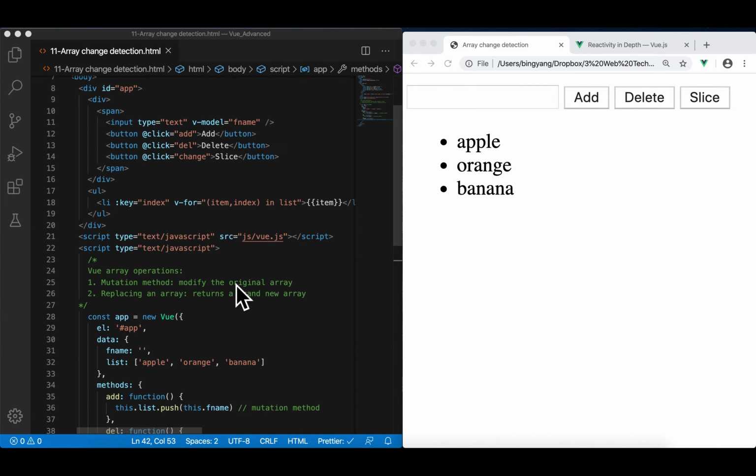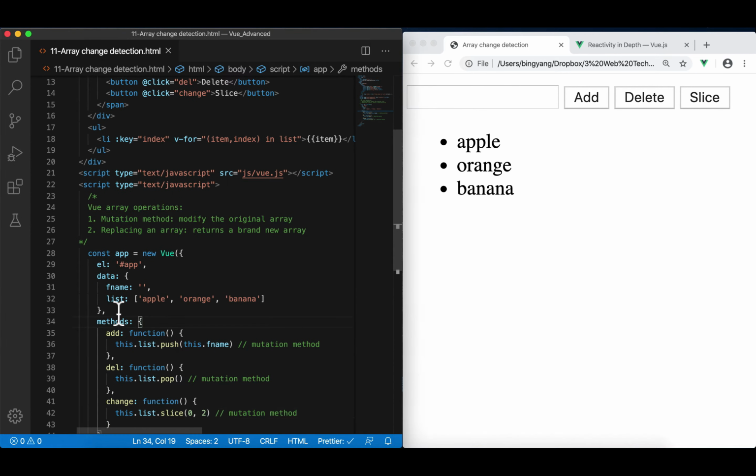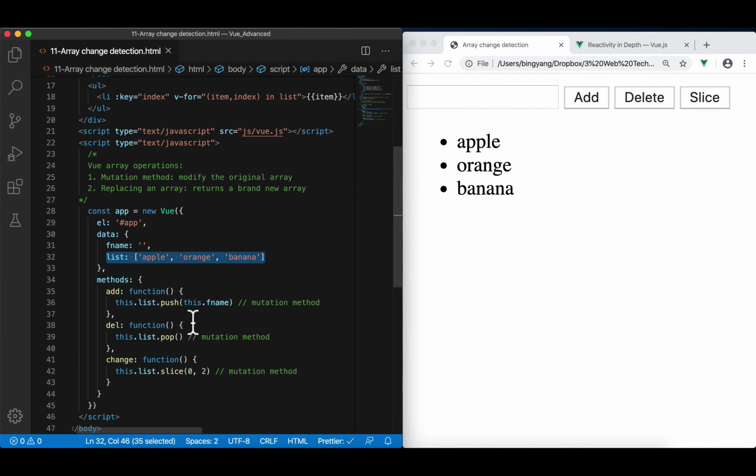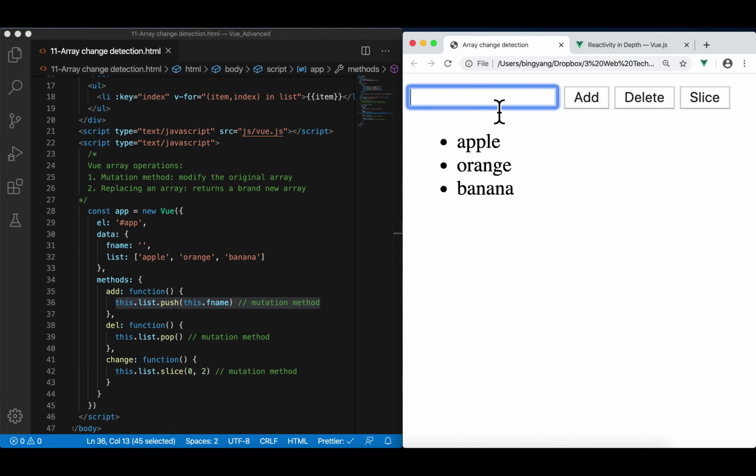In this example, in the Vue instance, we have a list, which is an array that has 3 elements: apple, orange, and banana. Then we use v-for to print them in a list. Very simple here. We also create 3 buttons: add, delete, and slice. So behind add, we're using this.list.push. Now remember, this is a mutation method. So it is safe to do this, because if we do this, Vue will detect this change and update the list automatically.